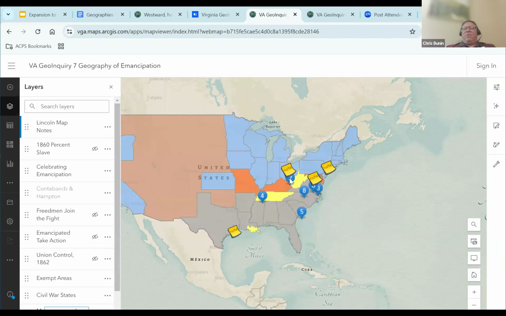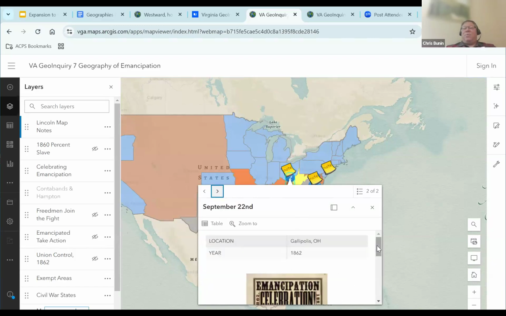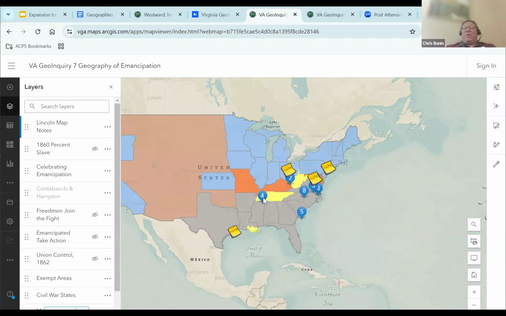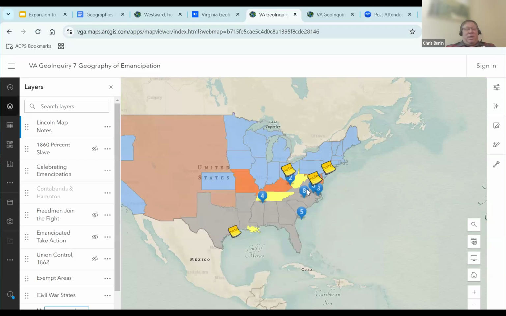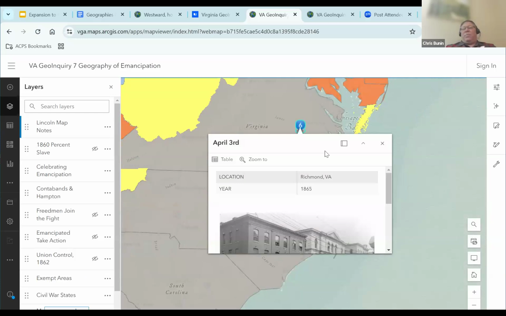However, interestingly, if you travel to Ohio, they have a state Emancipation Day of September 22nd, because that is the day the preliminary Emancipation Proclamation was written. So that's Ohio's state law. If you travel to Tennessee, Emancipation Day is August 8th, because that is the date that Andrew Johnson freed his slaves. As they walk around, they learn that in Richmond, Virginia, they celebrate April 3rd as Emancipation Day, because that is the day the Confederate Army left Richmond, the capital of the Confederacy.